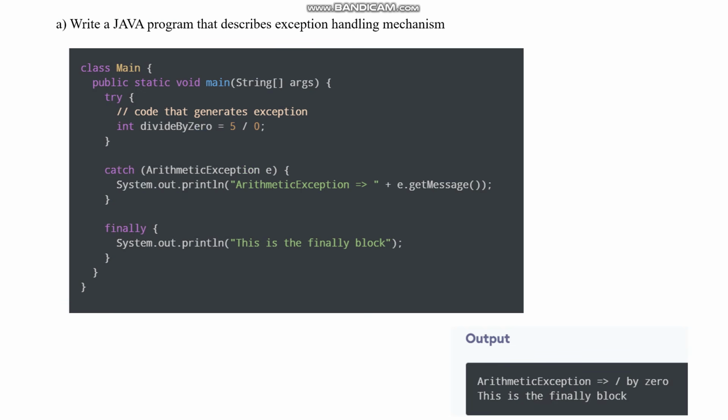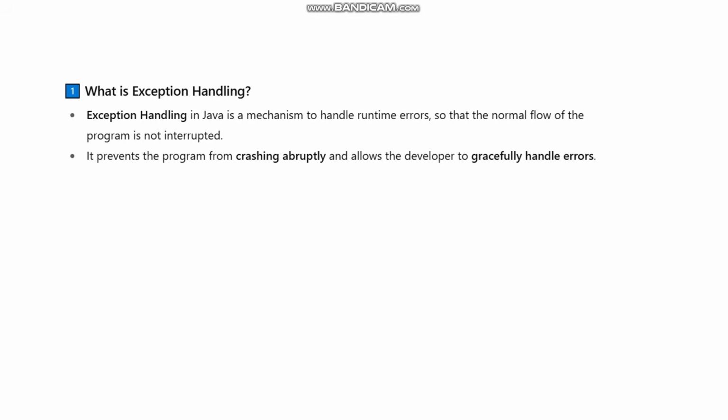Write a Java program that describes exception handling mechanism. Right. Before going to this program, I will explain the concept of the exception handling mechanism. First of all, the exception meaning is the runtime errors. The runtime errors which occur during the execution of the program are called exceptions.